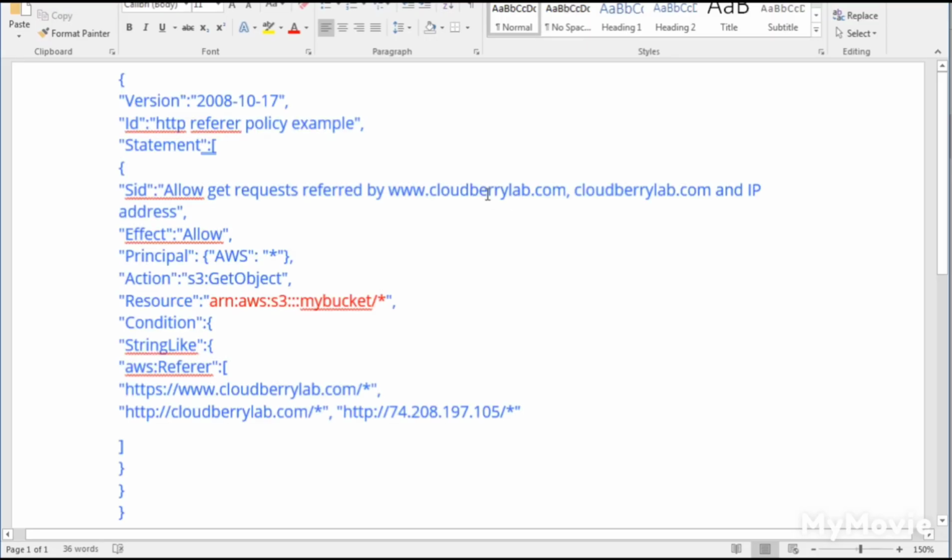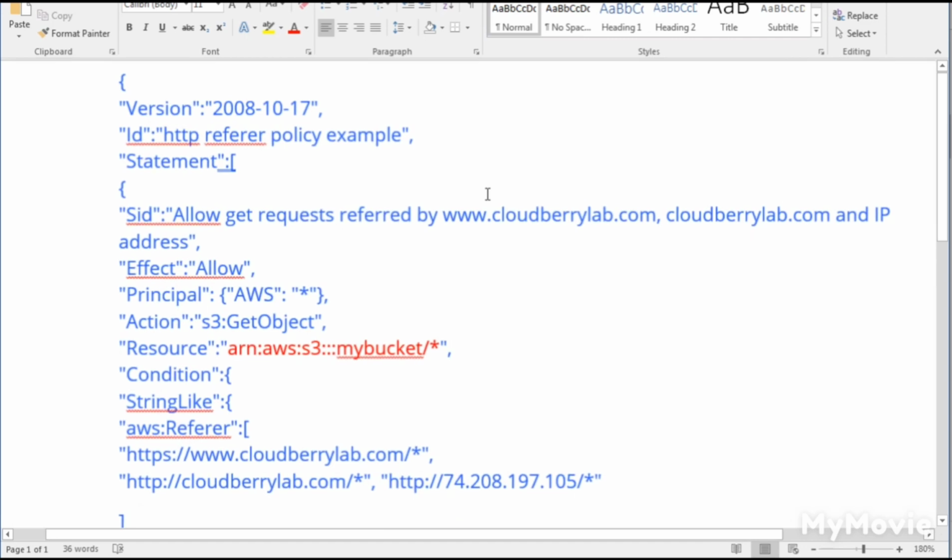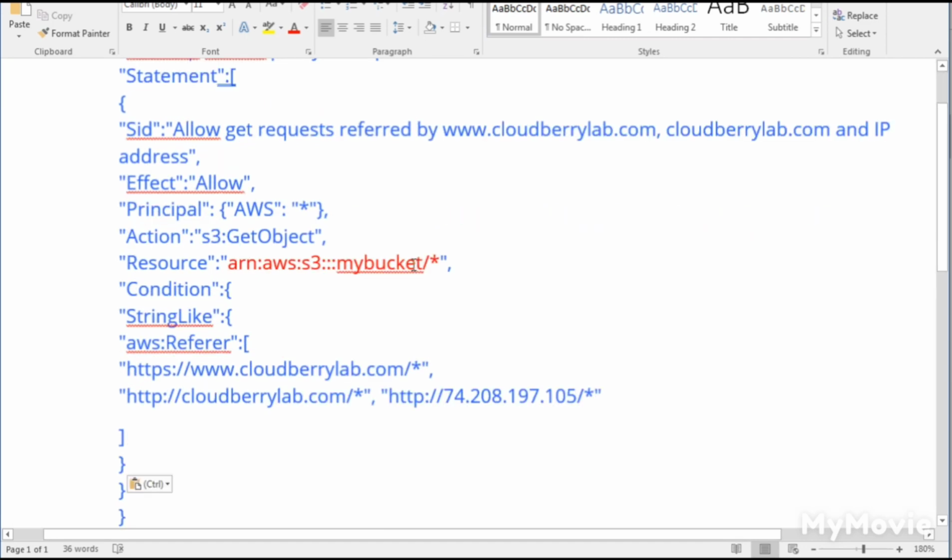So I'm going to go ahead and copy it here. We're going to make it big enough so that you can see it. Where it says my bucket, you can leave the slash, but you're going to replace my bucket with the bucket name. So in this case, my bucket name is test domain DL. That's all you have to do. And we say allow get request referred by blah.